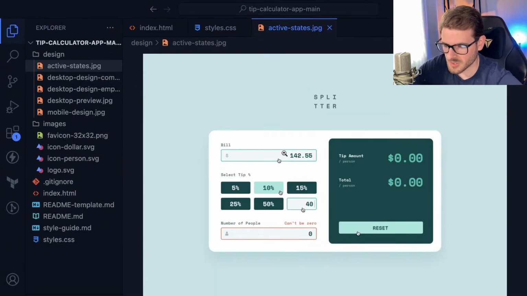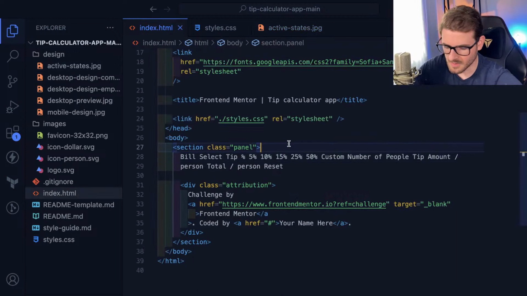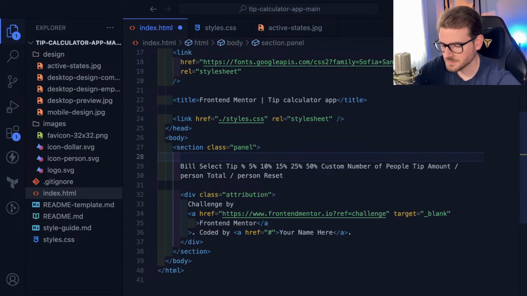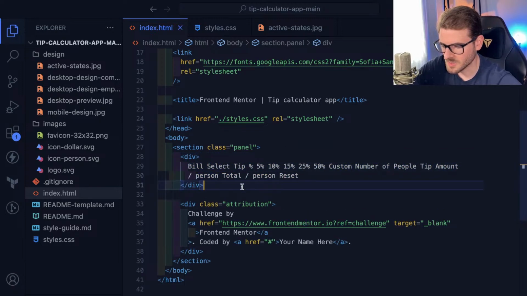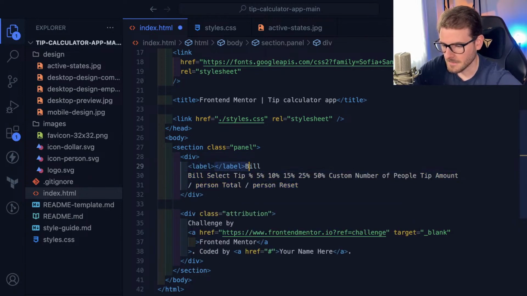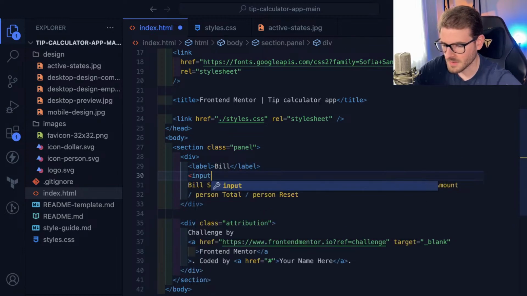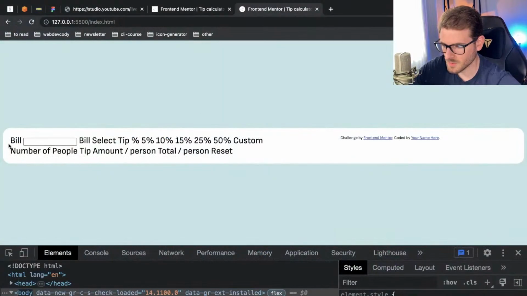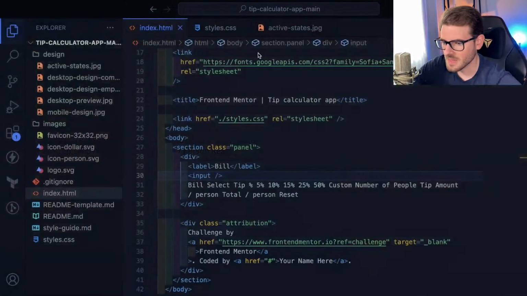Let's go back here. So first we need to add on the left column a bill and an input. So we could try doing that. And then when you're using CSS Grid, I'll just make two divs in here so that we can have the bill, which could be a label. And then we can have an input like this. There we go, bill.